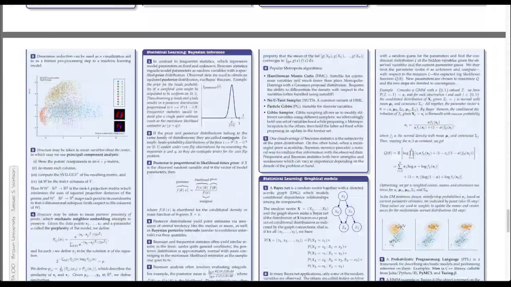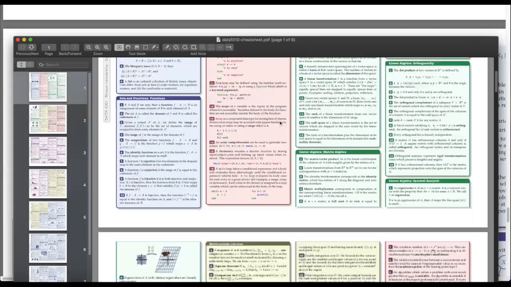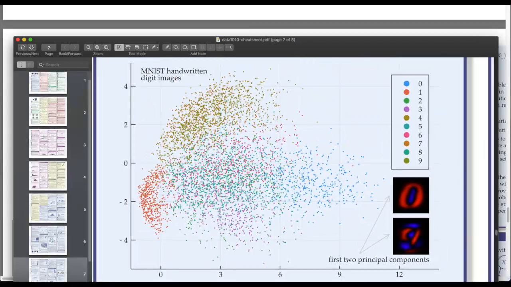So I want to take a minute to look at this figure from the course cheat sheet because it's a good way to get a different perspective on principal component analysis. So here we have the principal components of the MNIST training set, and each of those components is a 784-dimensional vector. But it's helpful to reshape that vector back into a 28 by 28 array and visualize it as an image.